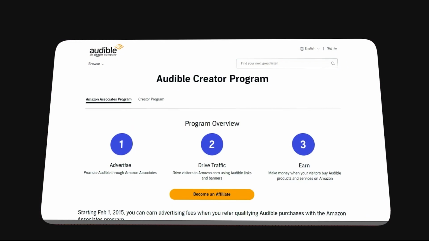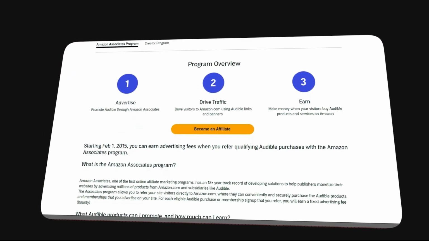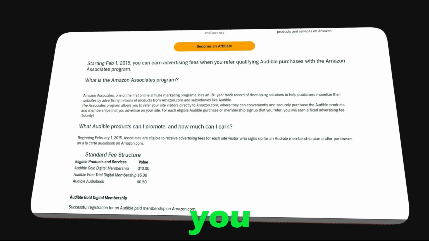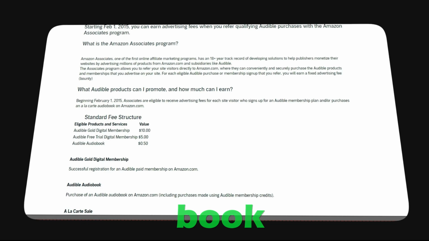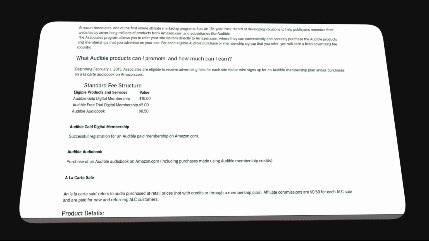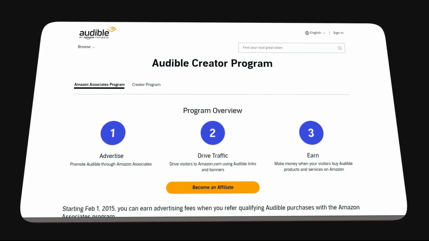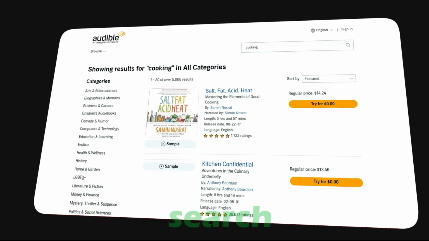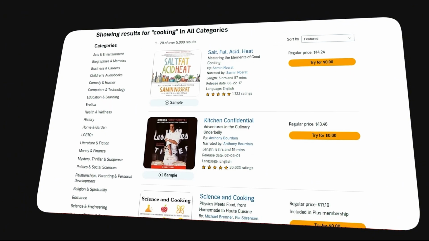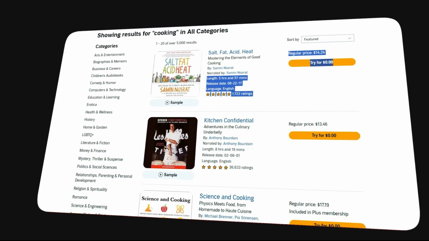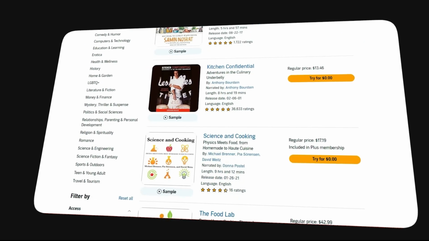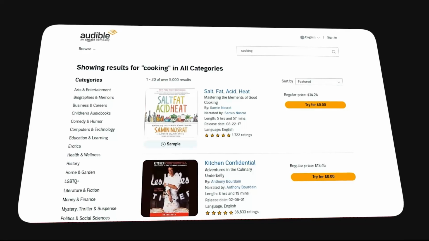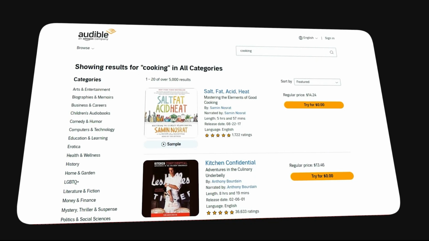If you don't want to promote any software companies, you could also sign up for the Audible affiliate program. It's even easier to monetize because they pay you $5 for every single free book that you give away. Audible is an Amazon company where people can find a bunch of books. For example, if I want to find a cooking book, I can search for cooking, and there will be a ton of books to promote. Someone can try a book for free, and I will still get paid $5 as an affiliate. If they end up buying any books, I get $10 as well.